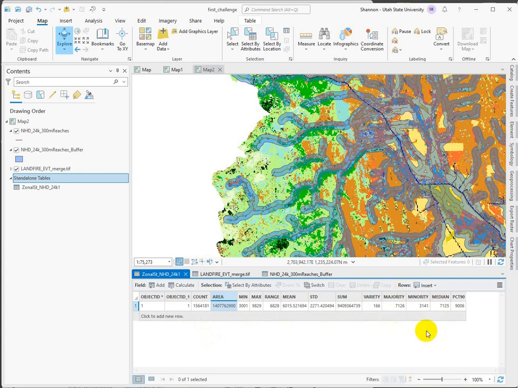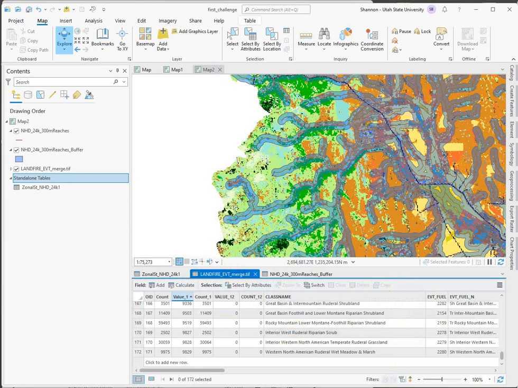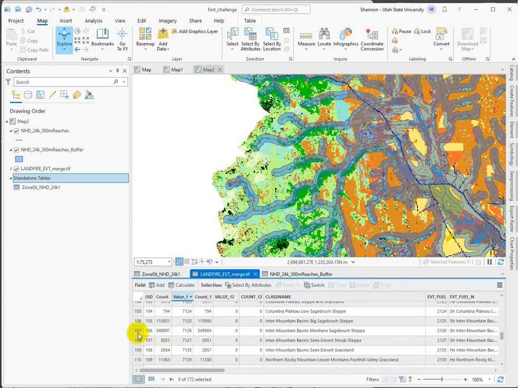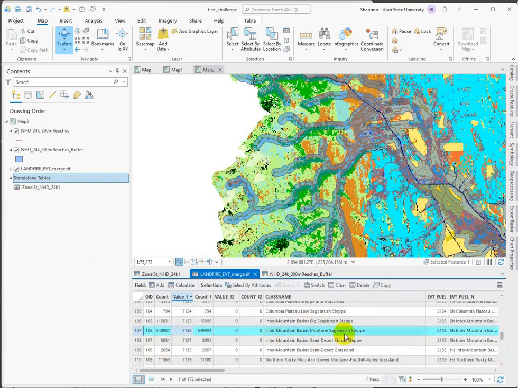And if we were comparing watersheds, that might be an interesting value to take a look at. But these are the important ones for us, majority, minority. So it's telling us that the value of 7126 is the majority. It's the most common land cover type under the buffer. And so we can go back here to 7126. I could do a select by attribute, but I'm just going to scroll because they're sorted. So 7126 is this right here, the Intermountain Basins Montane Sagebrush Steppe. This is the most common land cover type within the 200-meter buffer.